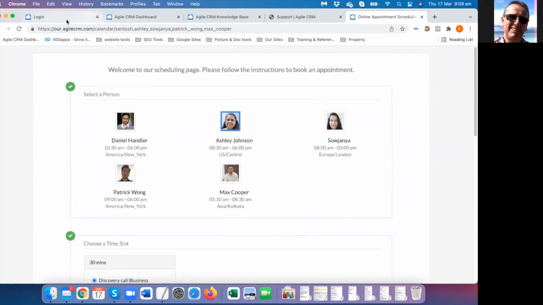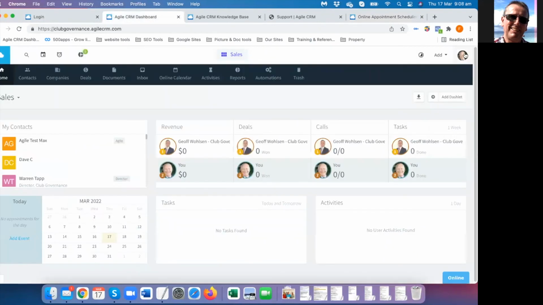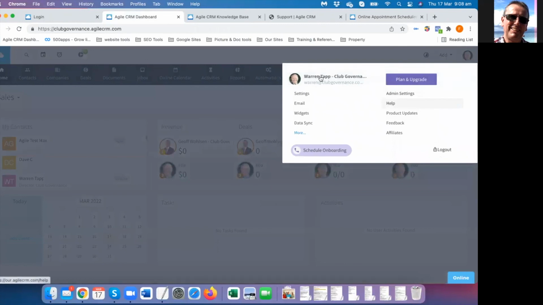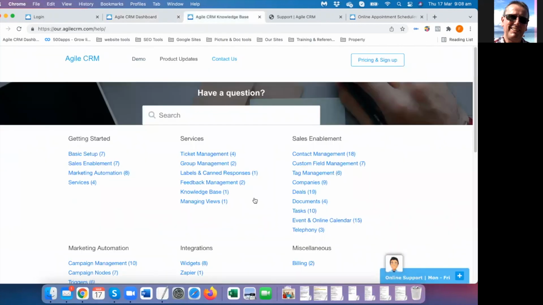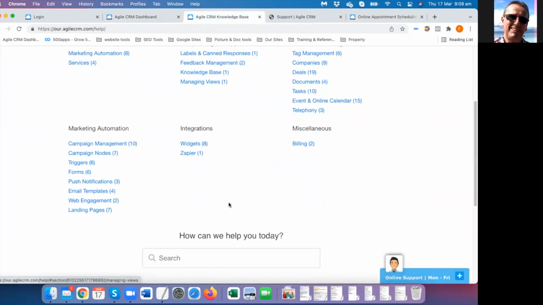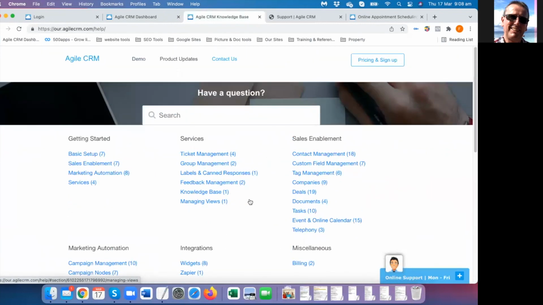So to get there again, remember, go to your icon in the top right hand corner, go to help. That will take you to the knowledge base here, where all the different links are for all the different help sheets. Go to contact us, and then choose schedule a call.